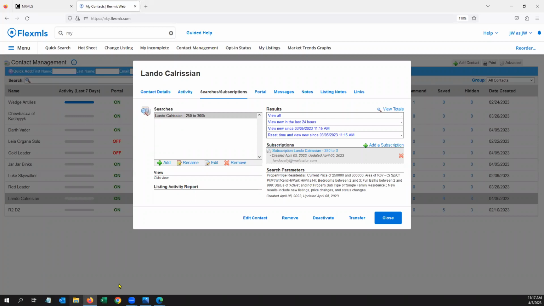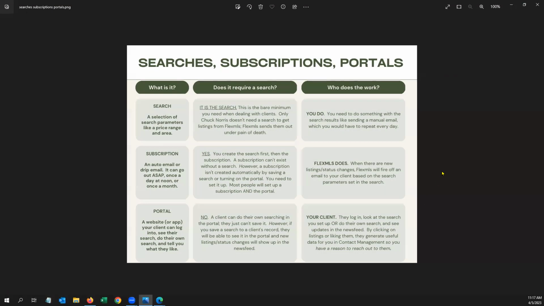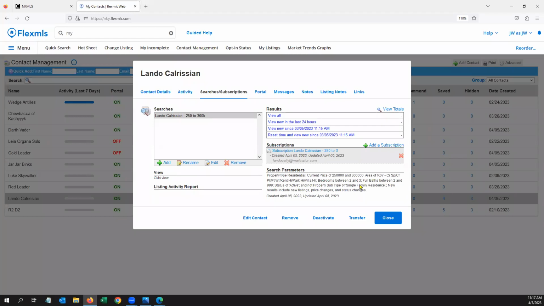Again, I keep coming back to this thing right here. There are different levels. Think of it like service you can provide to your clients. It really comes down to how you want to do it. When we did our search and subscription and portal, we did it all in one, which you can do, or you could just do parts of it. It just comes down to what you feel comfortable with.